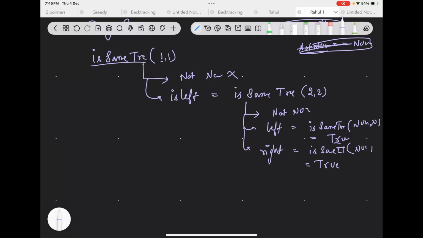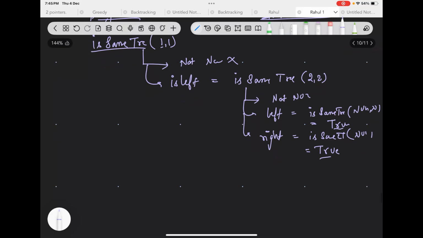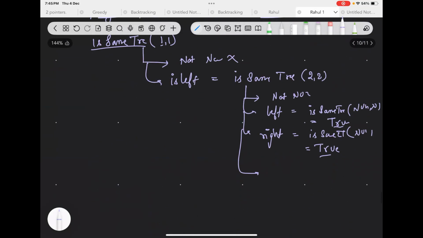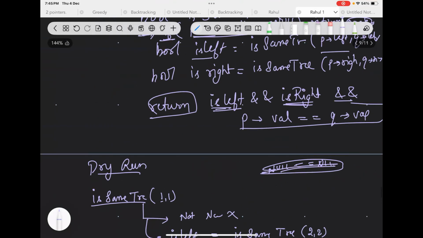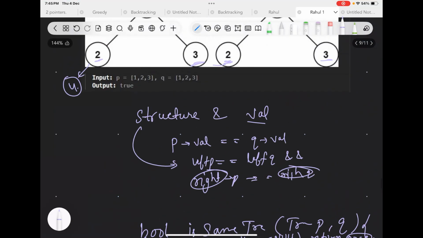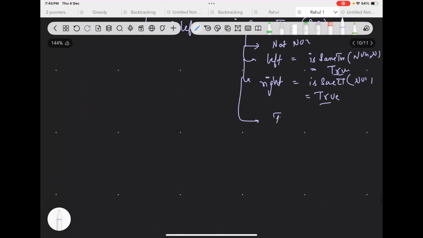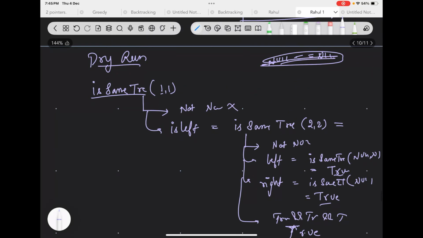So we can check whether left is same or not. So here both return true. Then what is the final? What does it have to return? Is left same? Is right same? So both are true, and value of P equals value of Q. Here value of P is 2 and Q is also 2. So true and true and true. It will return true. Final. So it is true.